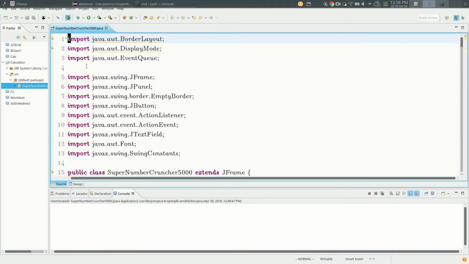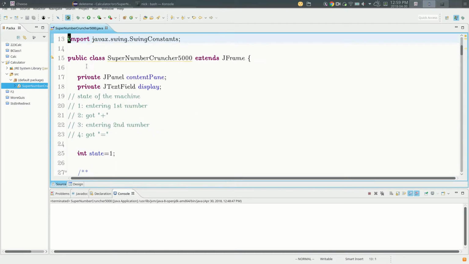So let's make another variable up here. So this is the first number that we're going to work with, num1. I'll initialize it to 0 for no reason.